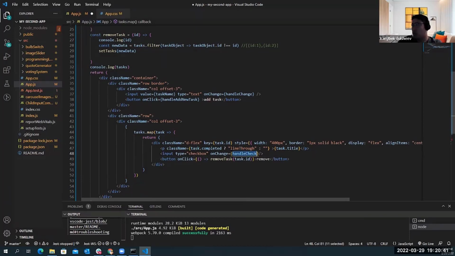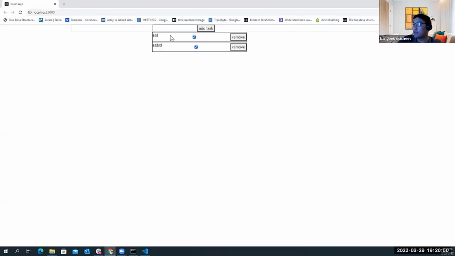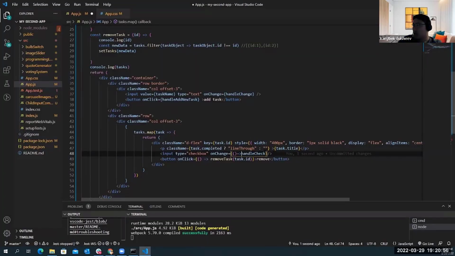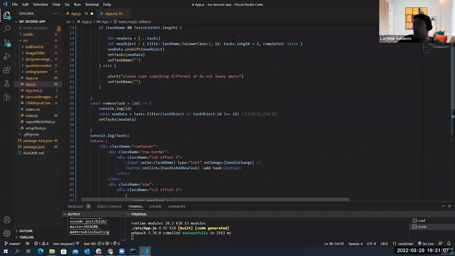So handleCheck should receive the ID of the task we are clicking on. When we click this one, we send the ID of this object. So in that case, handleCheck will get the task ID, right? Task is my object, and ID is the property that we create every time during object creation.